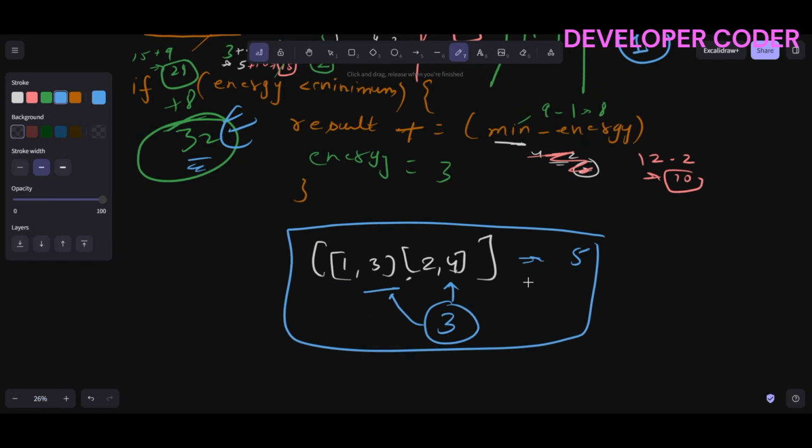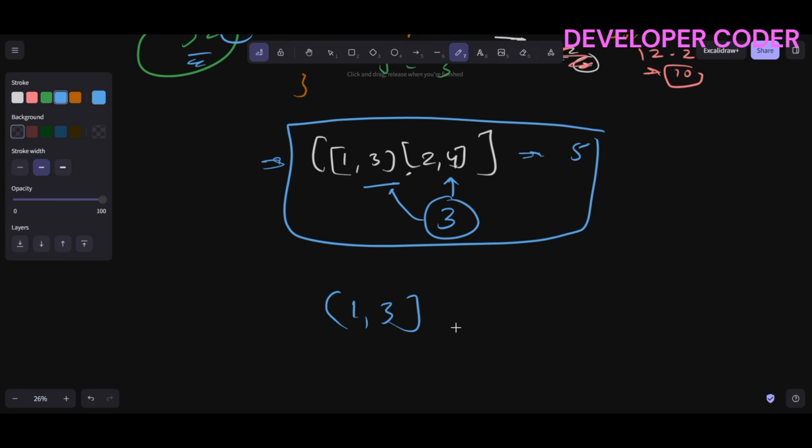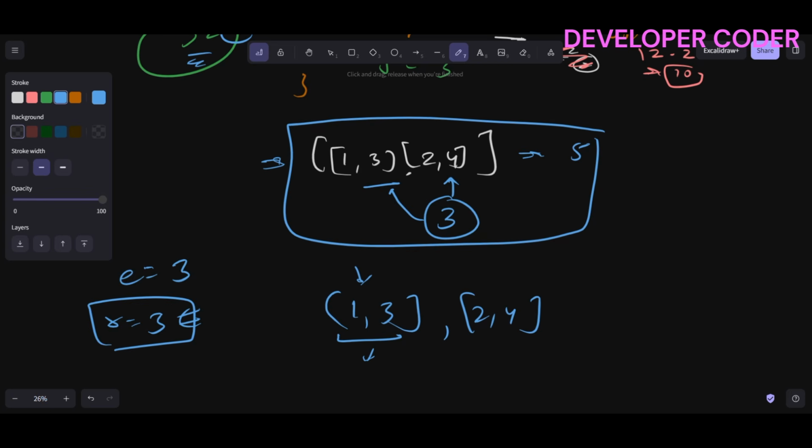So here, just like I explained, if I pick this smaller part again, 1, 3, 2, 4. Initial energy is 0. So you have to start this task somehow. So you will say, let's say my result is 3. This is what I'm starting with, the minimum energy. So then your energy is 3 for now, right? Then you can start this task, right?